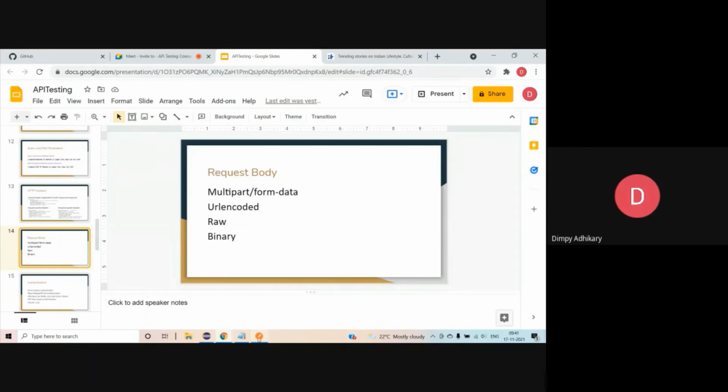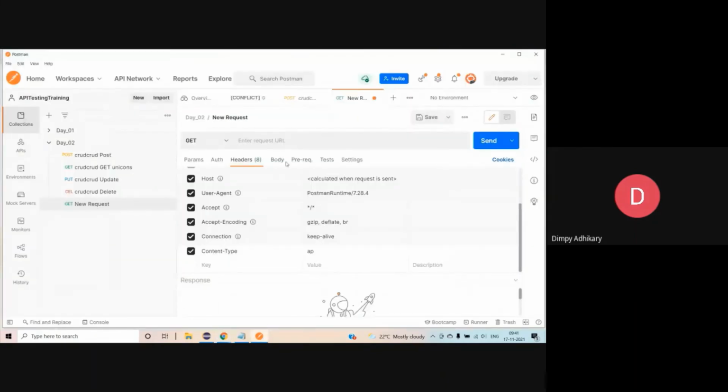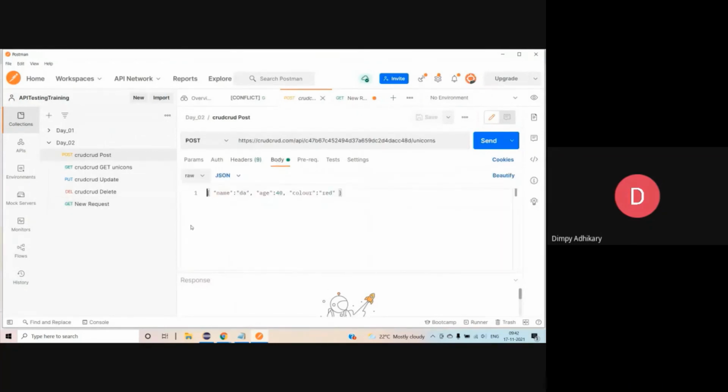Okay, I'll quickly show you here in the body section of your POST. If you go to POST, then Body. Yesterday we have seen this one, the raw JSON. It has other options like text. You can send JavaScript, JSON, HTML, or XML format.